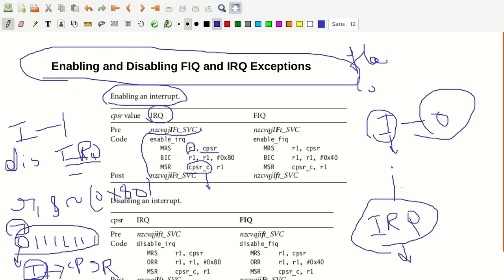Similarly, for the FIQ exception, what should the value be? Same thing only. So, enable FIQ. You can observe this here. You are moving from the status register to a register. This is the MRS instruction, from the CPSR, the current program status register, to the R1 register.